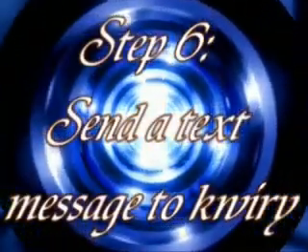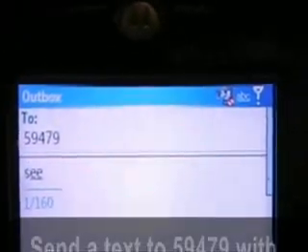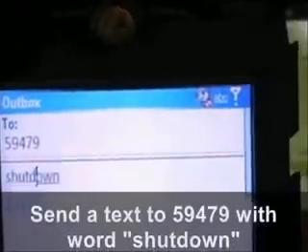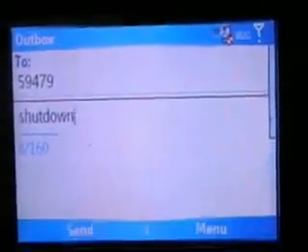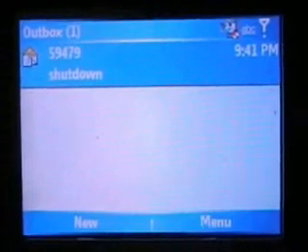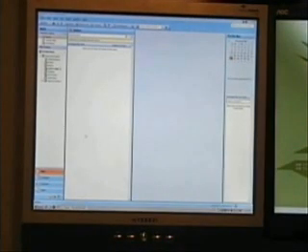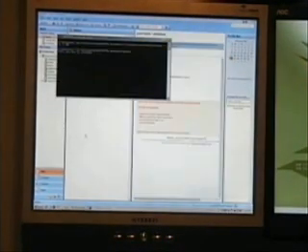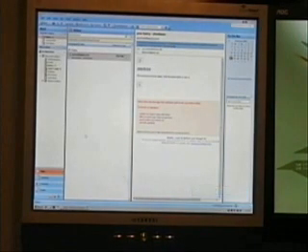The next thing you'll want to do, the sixth step, is send it a text message. Just send it to 59479, which is your Qurify account, and in the body put shutdown, and then send it. I sped this up for the purposes of not making this tutorial too long, but generally you would have to wait a minute, and then whenever Outlook receives the email, it's going to start the shutdown.bat file, and then it's going to shut down your computer.